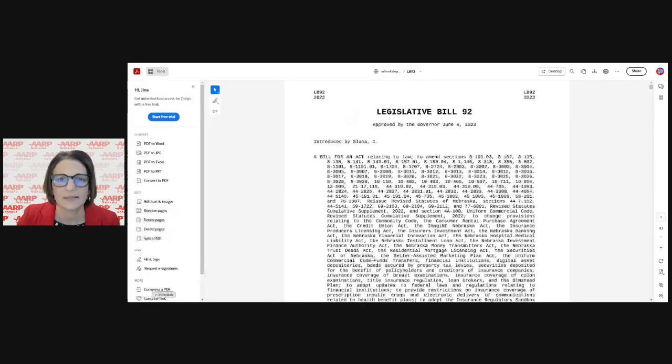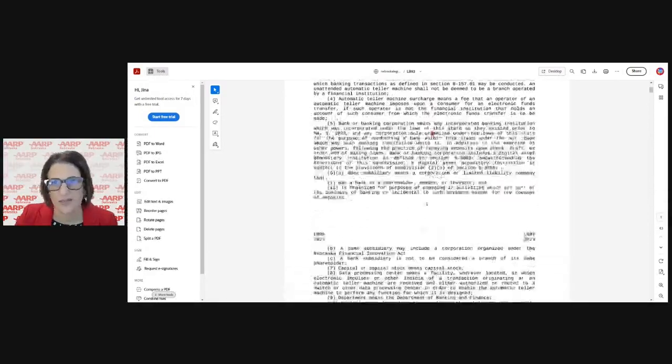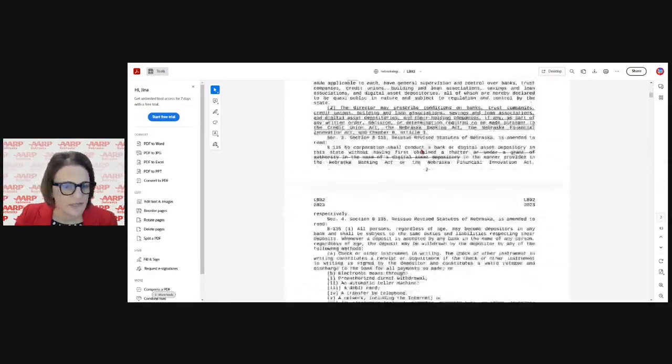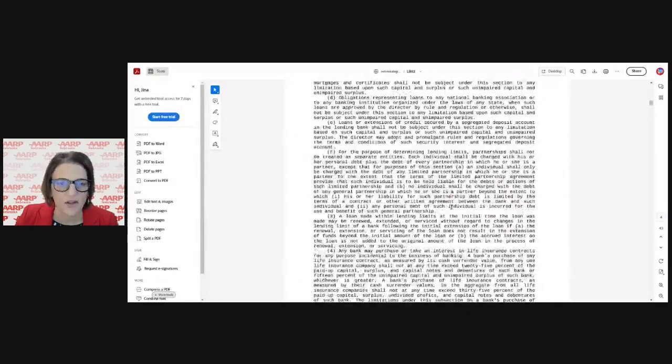So if you click on the slip law, and sometimes these get a little hard to read in the sense that they're kind of jammed together. But this, as approved by the governor on June 6, 2023, this is what LB 92 looks like as it goes into final form for passage for law. And so again, you can see this contains all the amendments, all the bills, all the statutes, everything that was amended in LB 92 is all comprehensively made here.